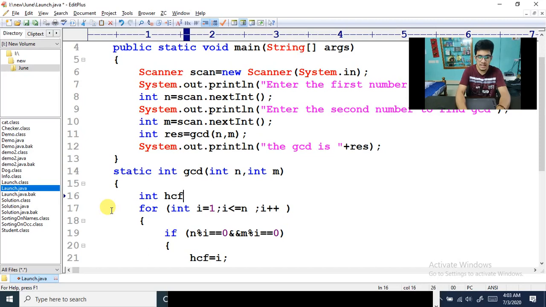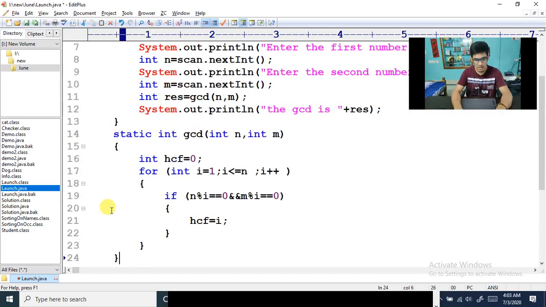This is HCF coming for the first time, so I'll declare that variable HCF is equals to 0. Now don't make the mistake of writing int HCF. You have to initialize with some value. You give it as 0.